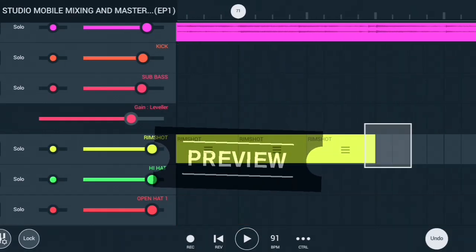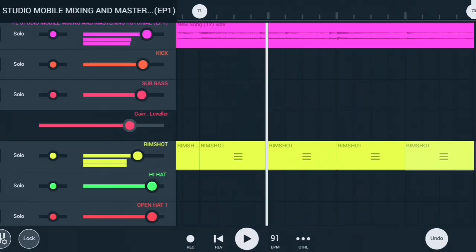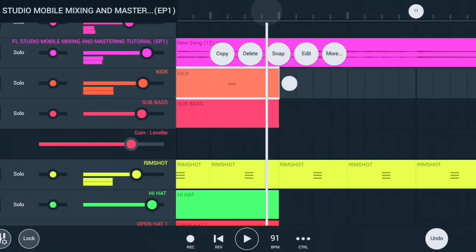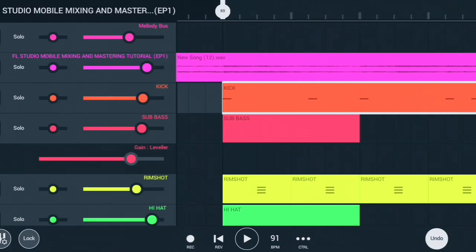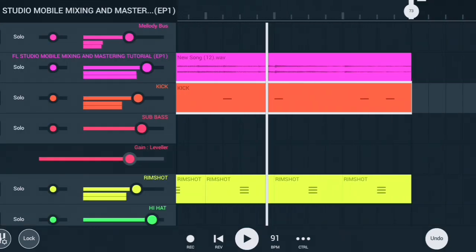Yo, today I'm showing you how I program the drums for that perfect bounce, and most importantly how I mix and master the final track, so it's ready for the industry.